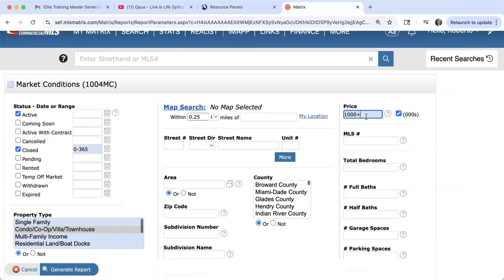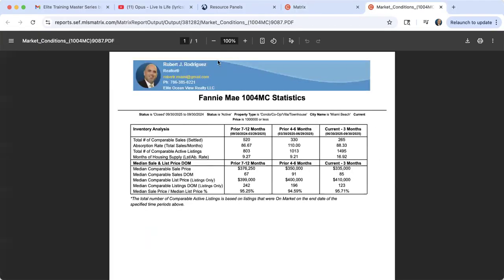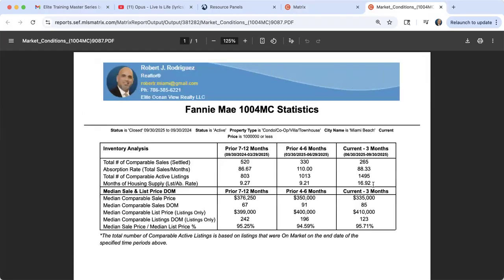If you want to switch that up and go to condos less than $1 million, then just go ahead and put $1 million or less, and let's see what the condos lower than $1 million in Miami Beach is doing. All right, let's go ahead and see that report. And you're still looking at a buyer's market. It's almost 17 months of inventory. And look at the inventory, guys, from 803 available condos up to almost 1,500 condos today.